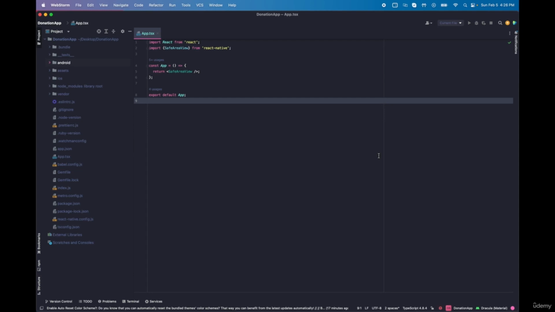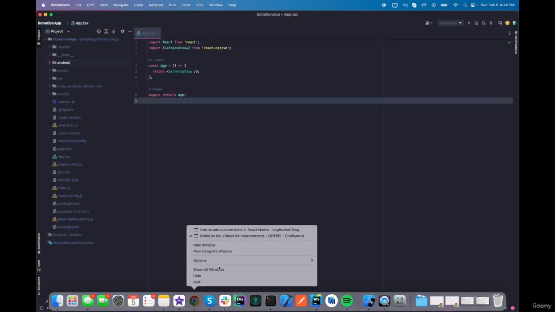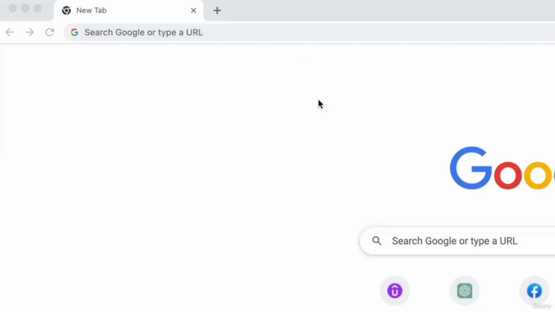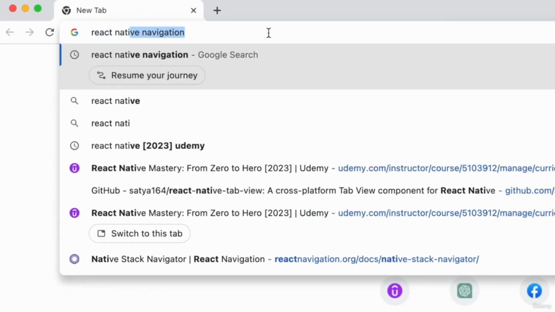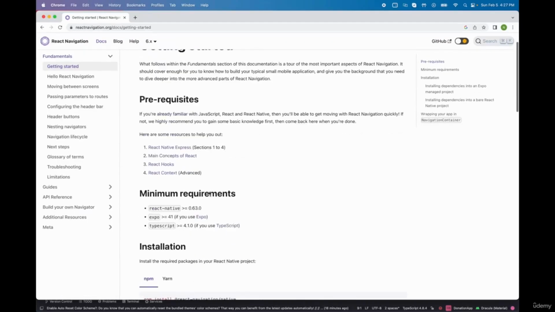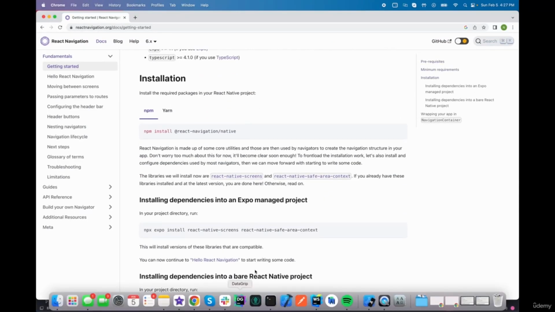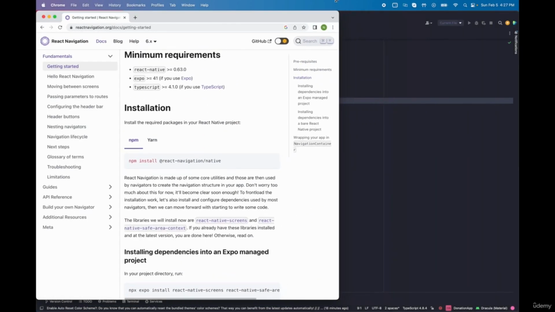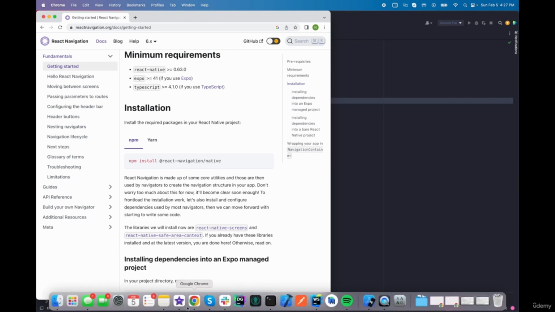We're going to start off by creating the navigation system for our project because now we do know how to create React Native navigation. So let's start off by installing navigation in our project. And for this, we're just going to go to our browser. We're going to look for React Native navigation, go to their website and documentation. And we're going to start off by following their documentation to install everything that we need for navigation.